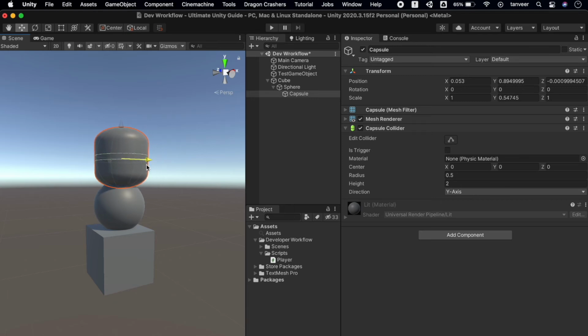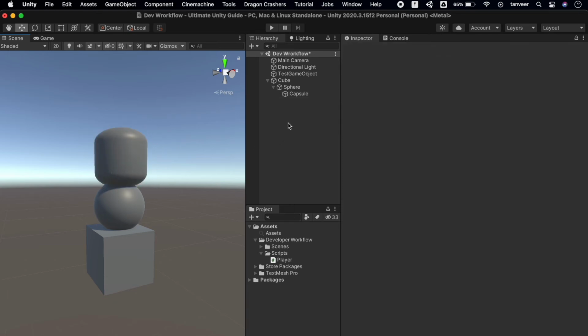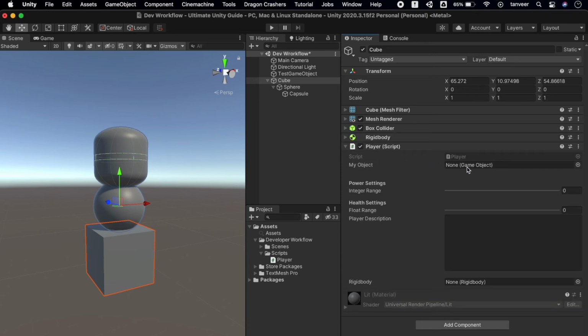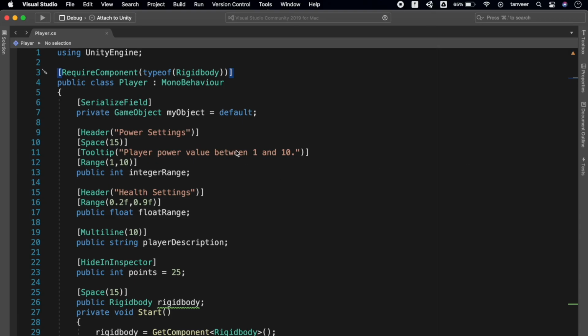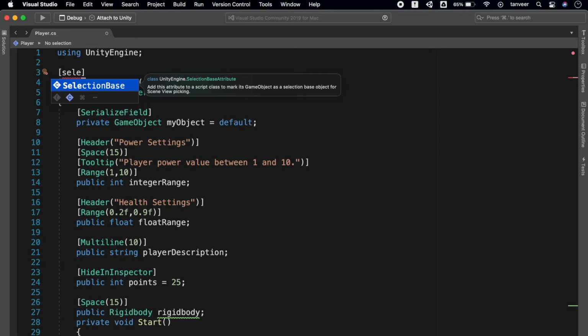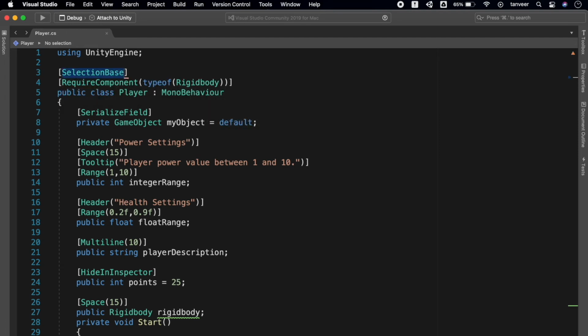Let's suppose my requirement is whenever I click on the child object, it should select the parent object, and then I can move around the parent with all the children, avoiding the mistake of selecting the child at first hand. Adding an existing player script to the cube, we are attaching the script to the parent object. Above the class, in the square brackets, type selection base. It will make this game object the base of the selection.